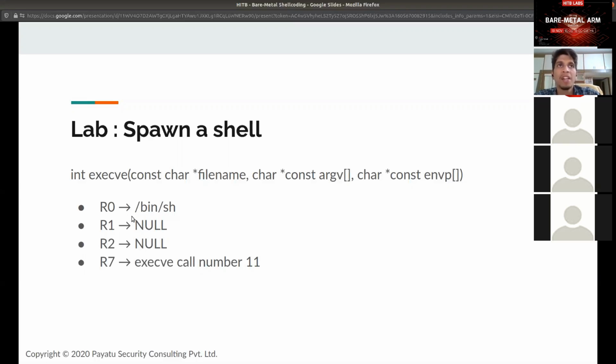This binary is present in almost all Linux, so people use this binary path. The second and third parameter will be learned. We don't want to pass any argument to the shell. You could pass an argument if you want to execute any particular command, but here we don't want to do that. We just want to open a shell.